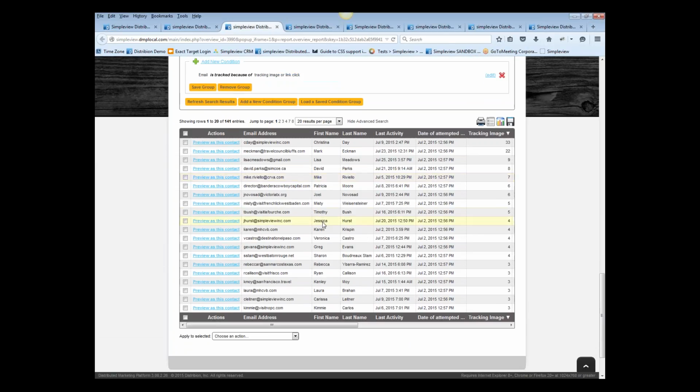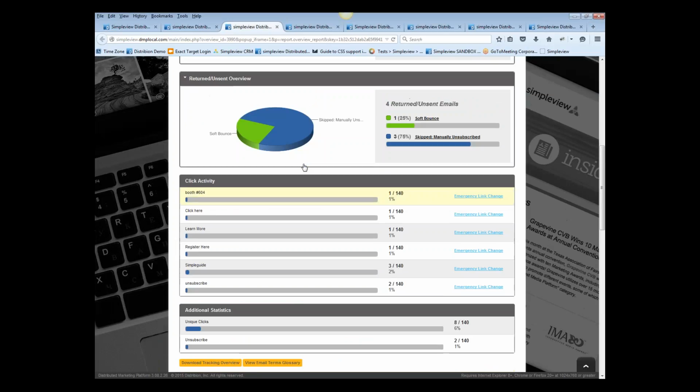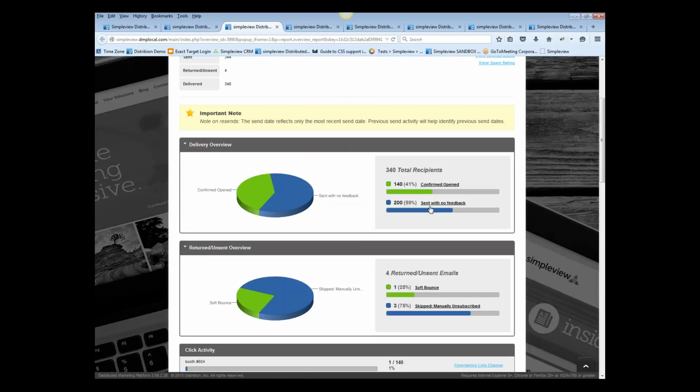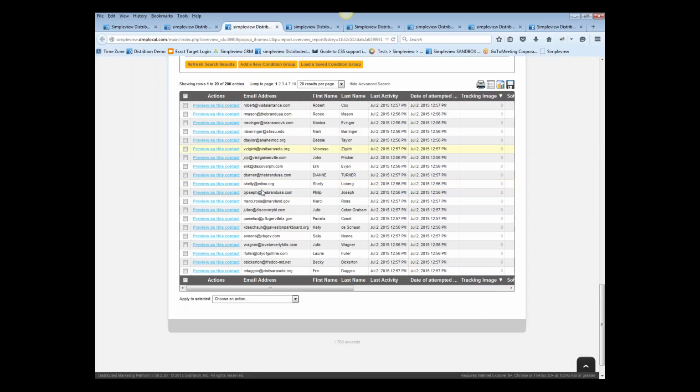So down here under search tracking results, it's going to list out all of the information per email address. What I've done before with my tracking report is I was scheduling my meetings for Summit, and I went up here and clicked on sent with no feedback. I would go down here and download these contacts, and then I would resend that email to them, saying, hey, I noticed that you didn't schedule a meeting with me. Did you not get my email? Would you like to schedule a meeting with me?